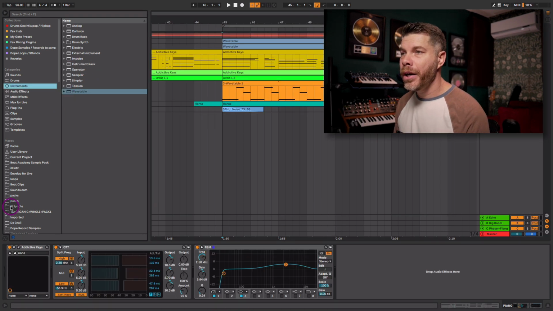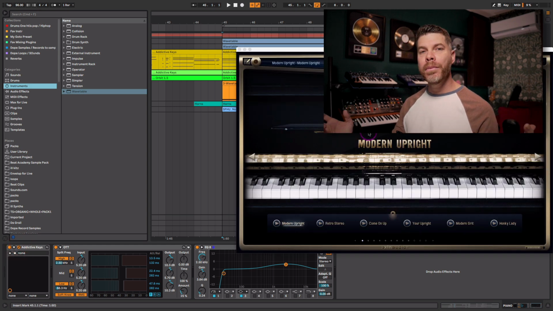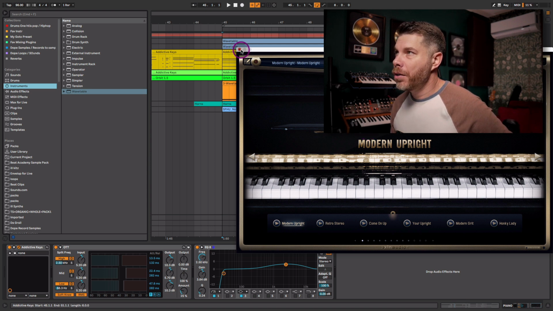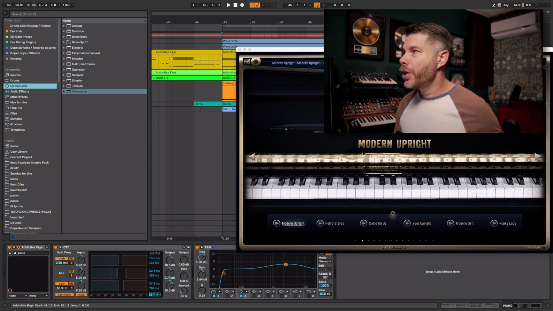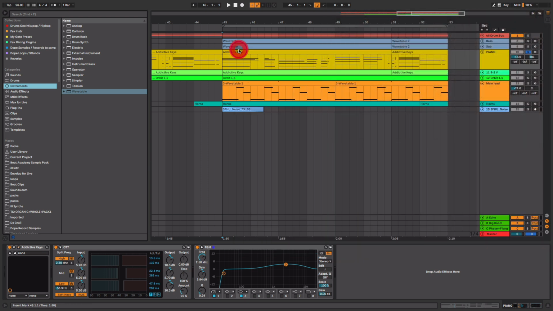Now moving on to the piano. Piano's pretty straightforward, not doing a lot of tweaking to it, but I'm using the modern upright patch on XLN Addictive Keys. Really great sounding instrument. Actually just brought it up, left it the way it was, and just played the chords.